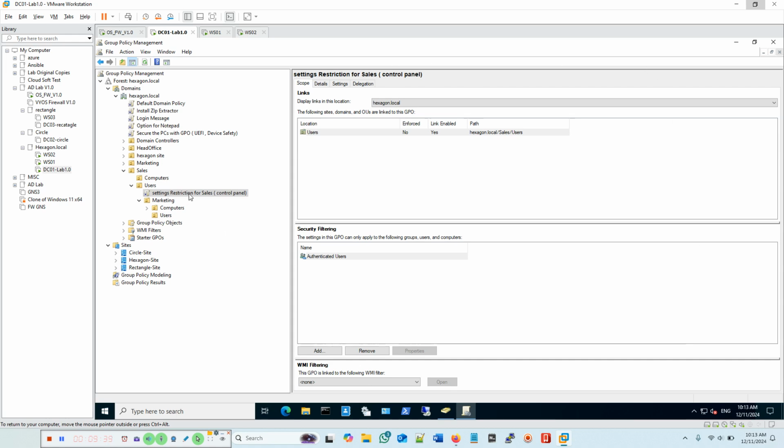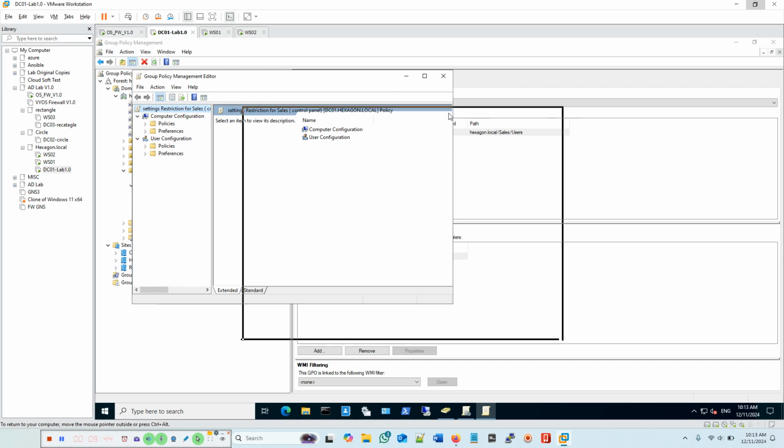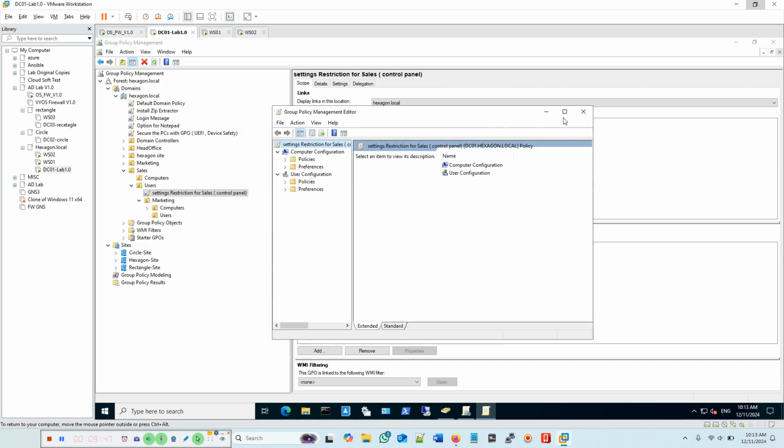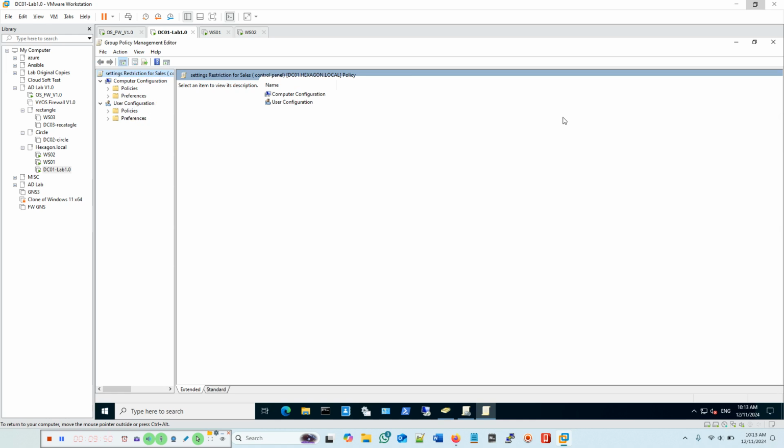Now, actually, how we're going to do is we're going to edit, and this is where we're going to configure the policies. So I'm going to maximize this one. Now in this Group Policy Management Editor, right? That's where we edit the policy. So it's got two main sections. It's computer configuration and then user configuration, right? So policies can be applied to computer or user, right?